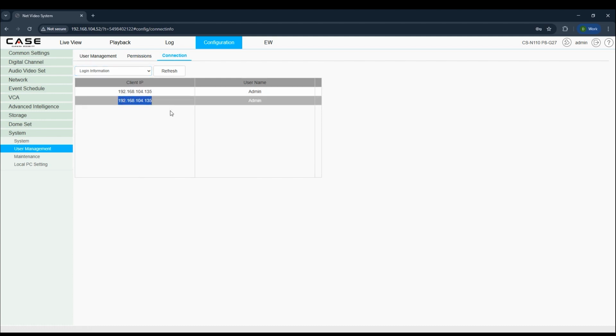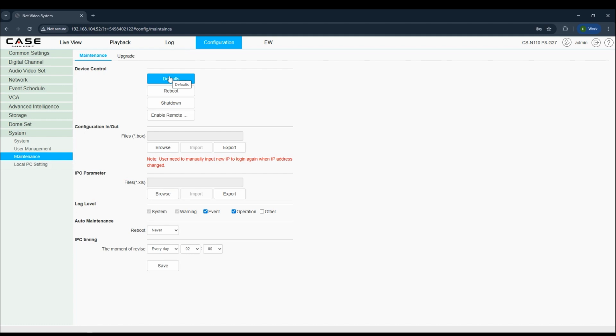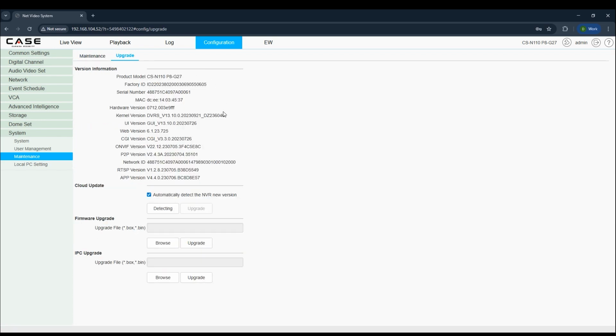Under maintenance, you can factory default, reboot, or shut down the recorder, or auto restart if needed. Under upgrade, you can check for new firmwares. If there is a new firmware available for the recorder, it will notify you on the phone app, on the PC app, and on the actual unit itself, but it will not automatically upgrade the unit because you may want to have it offline for a couple of minutes at that time.